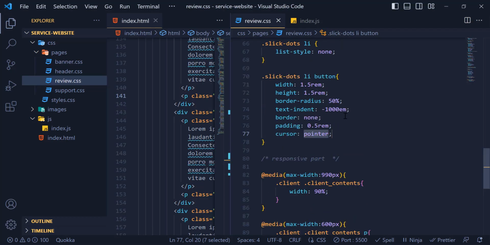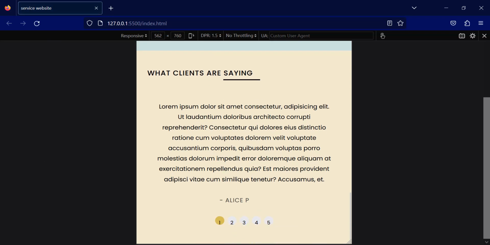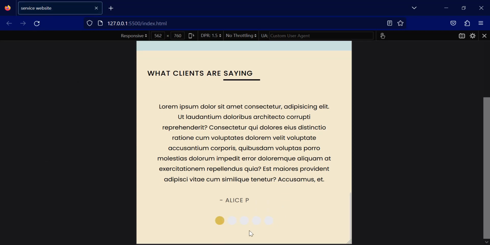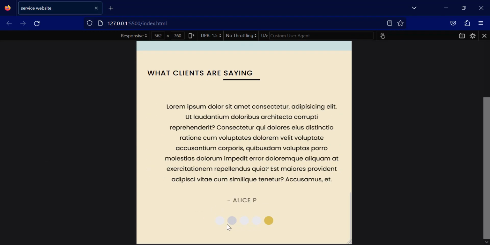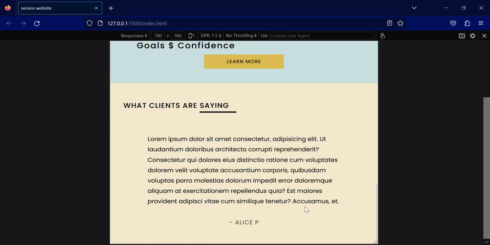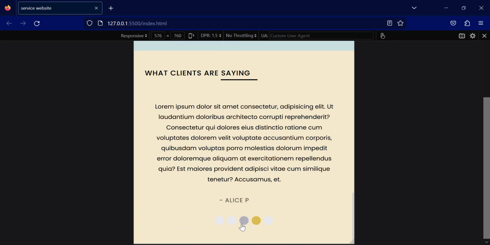So if you don't know what is this text indent, if I comment it here, you can see we have those numbers. So in CSS, when you wanna eliminate the numbers which is by default in a library, all you need to do is just add this text indent to -1000 em and it will make it disappear. Okay, now you can see that we have a different dots in this mobile version. Okay, it's not in other versions. Only when it hits to 600 these dots will come.